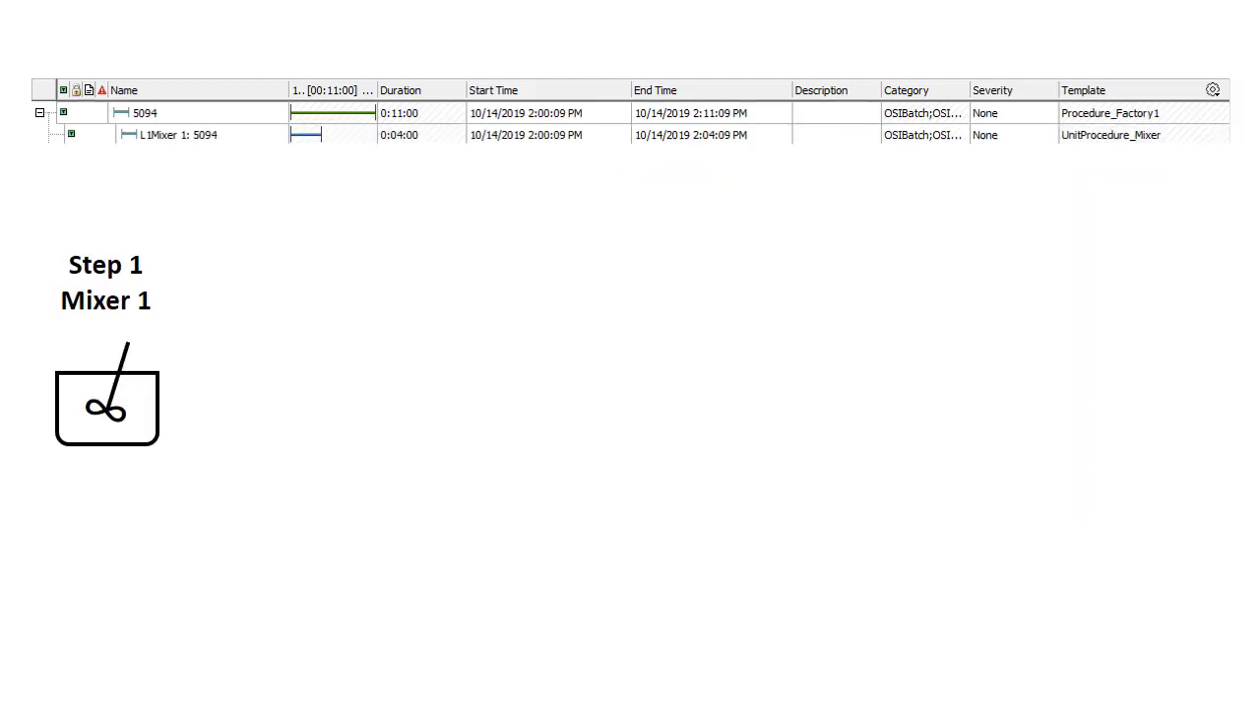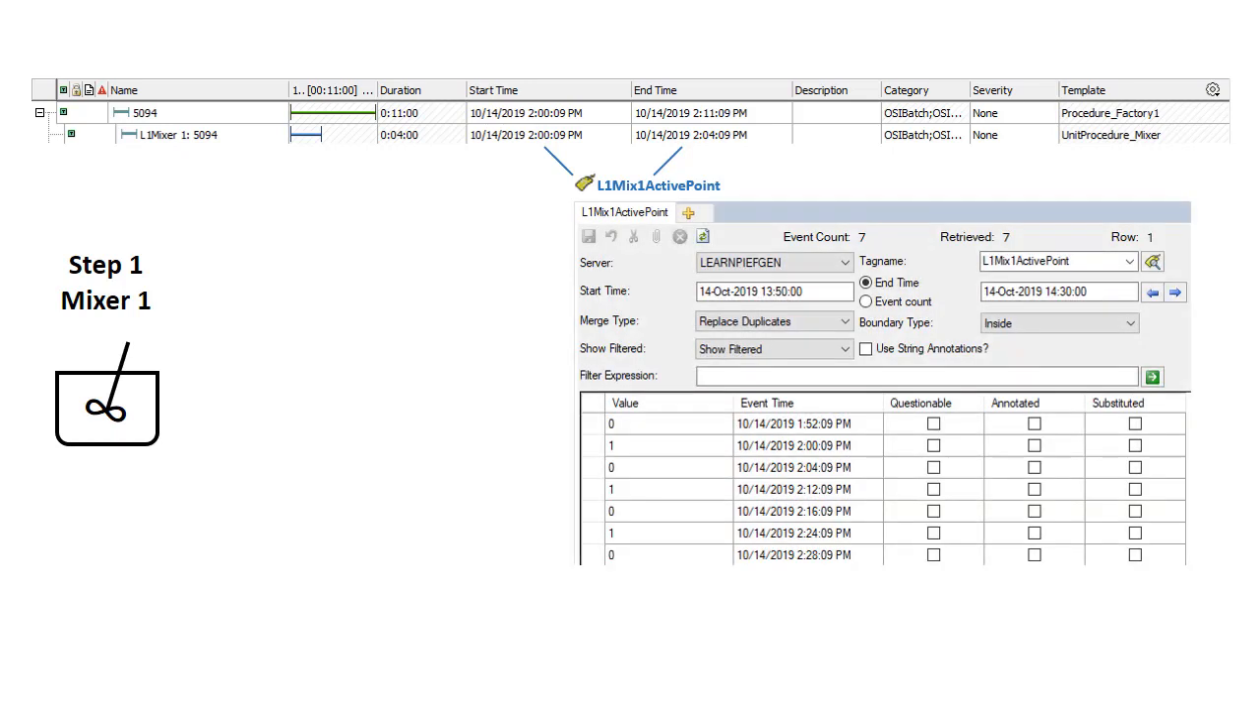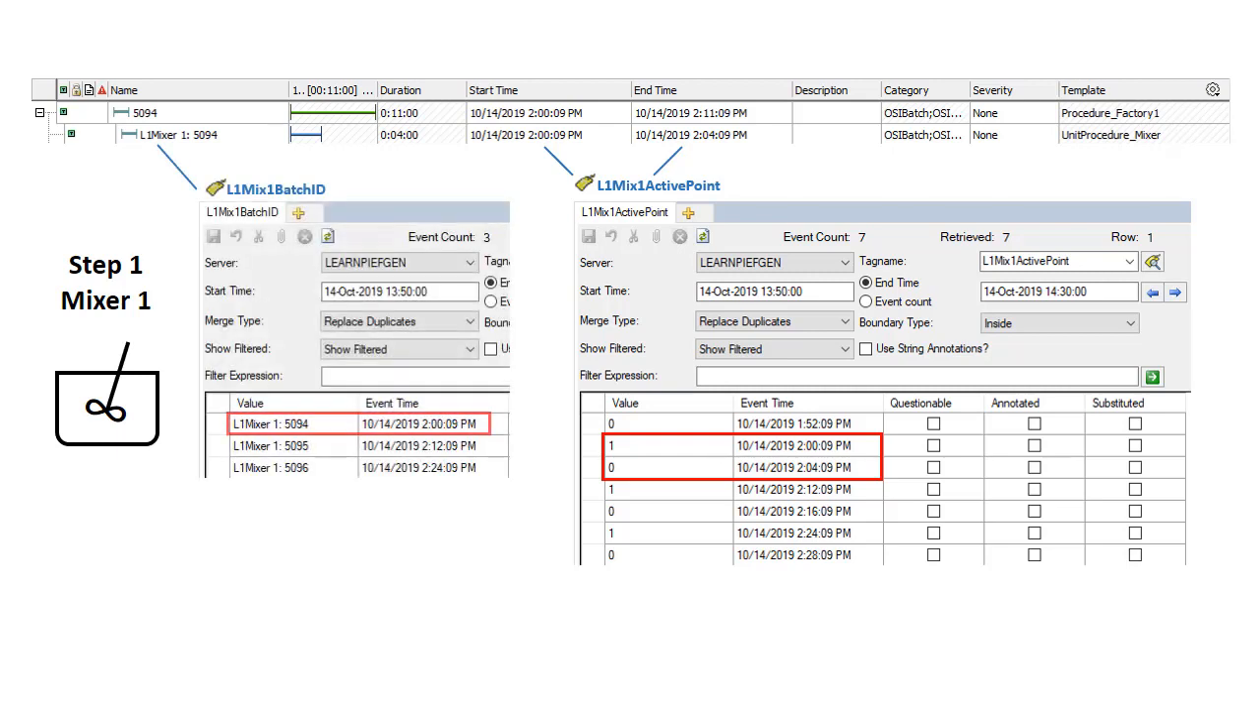So we just discussed the parent level event frame, but we also want to discuss the child event frames that correspond to specific units or unit batches. In this case, our process goes through mixer 1, and we have an active point called L1 mix1 active point. You can see here there's a 1 and a 0 that correspond to the start and end time of this unit batch or child event frame. And the name comes from a separate tag called L1 mix1 BatchID. And the name at the time of the start of this unit batch is L1 mixer 1 5094.